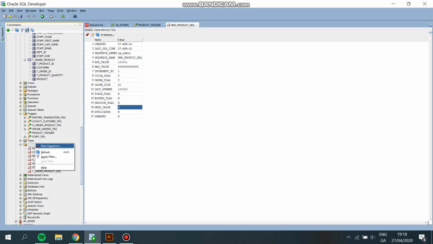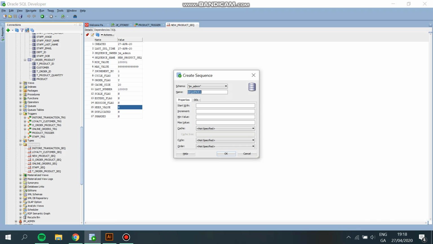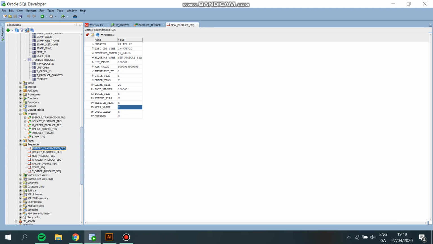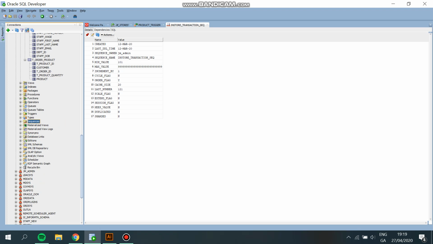Then if you want to create a new sequence, you just right click, new sequence, give it an appropriate name, and just put in the values. They're fairly easy to understand. Increment is how many values you want to add each time a new value is inserted. So you can increment by 2, so it goes in 2s, or you can do it in 10s if you want. And you can cycle your value, and you can order your value, which I always do. That is my triggers and sequences.